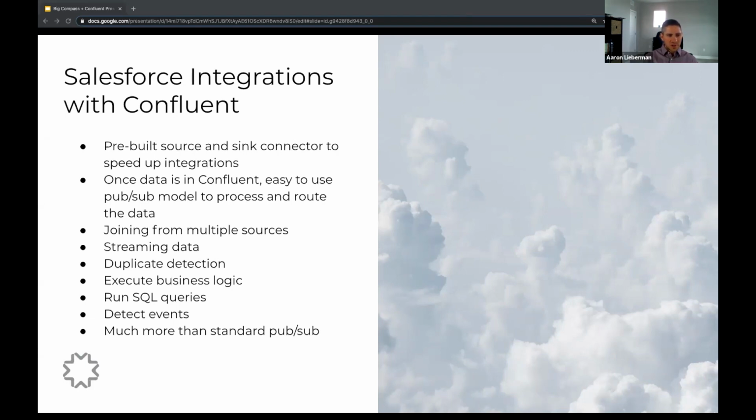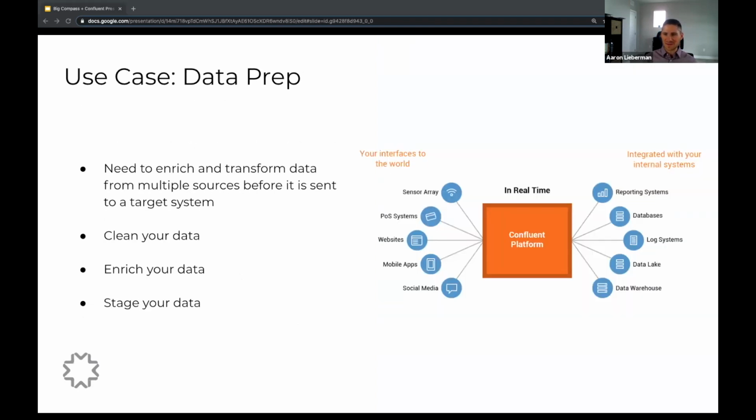And you can also accomplish duplicate detection. This is some of the business logic that we're talking about. You can detect duplicates. You can detect from Salesforce when a lead needs to be converted to an opportunity, for example. And you can run these SQL-like queries to find trends and events of the data that's coming through your Confluent platform. And you can detect those events and take action based on those events. So the whole point here is it's much more than just pub sub, right? Yes, you do have publishers and you do have subscribers, and that allows you to get your data from multiple source systems to multiple target systems, but it's a lot along the way as well.